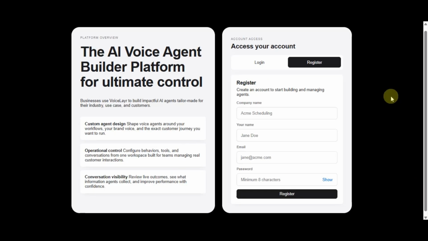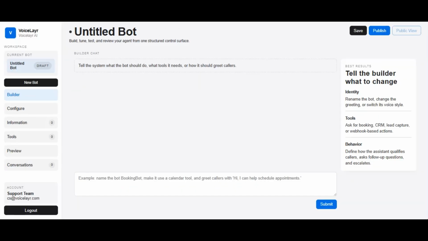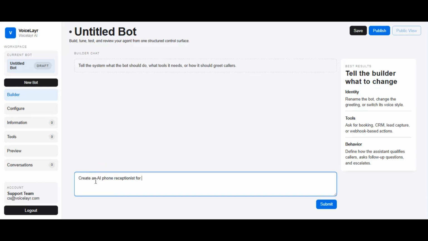To get started, complete the one-time registration process for the AI Voice Agent Builder platform. You'll need to enter your company name, your full name, your business email, and create a secure password. Once your registration is complete, you'll be taken into the platform where you can start building your agent. The first important section is the Builder page. This is where you explain what your agent needs to do.